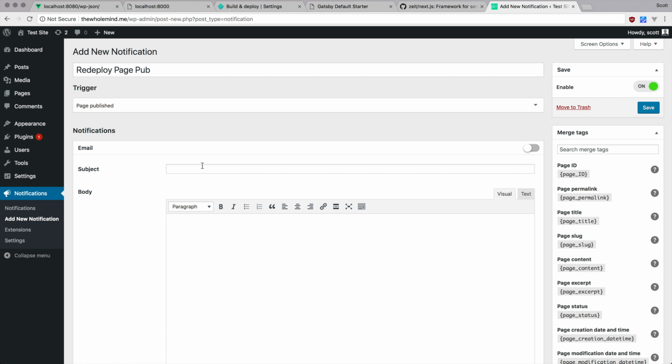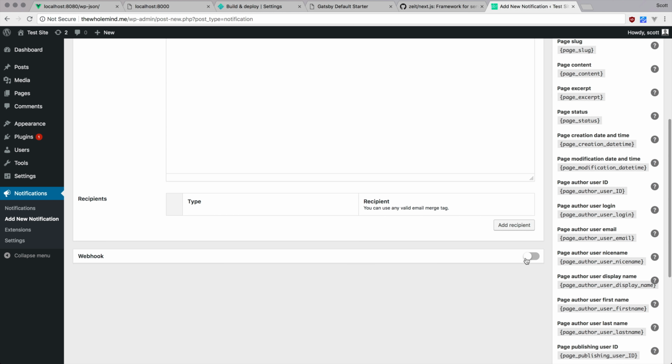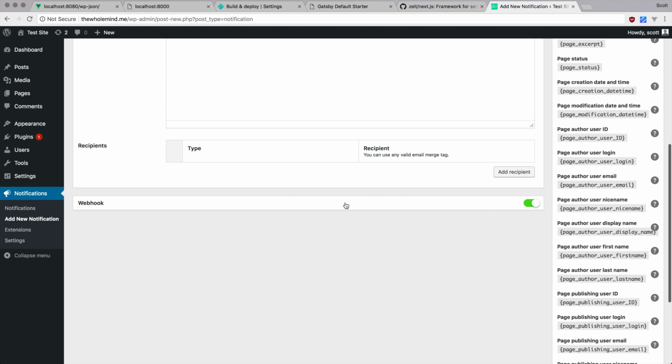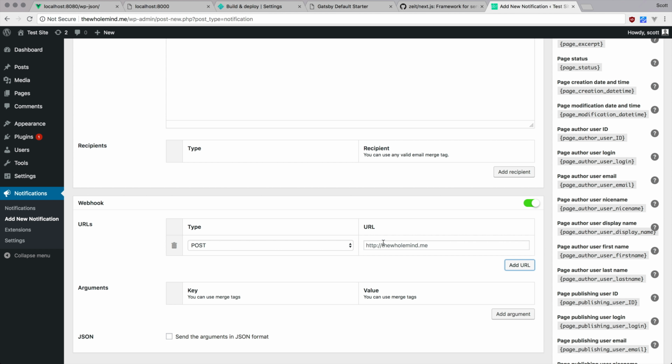This is one I just found to be reliable and easy. Okay, so page published, and let's scroll down here, and let's head to the webhook, where we can go ahead and check this checkbox, and let's add our actual webhook. And you'll have to select this webhook thing to get this thing open.